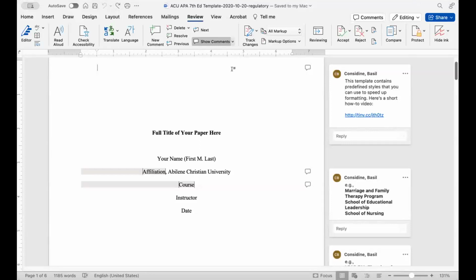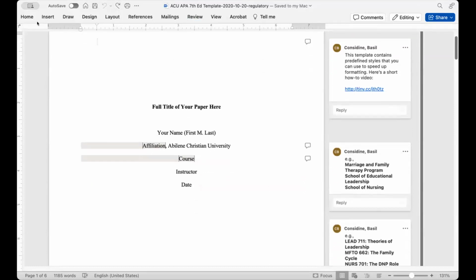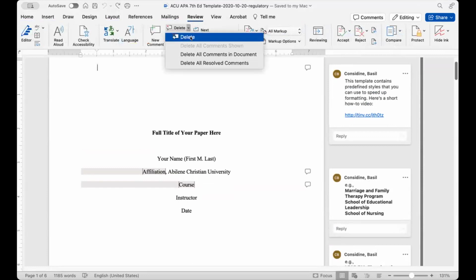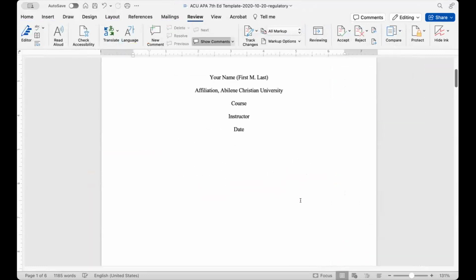And if you grab this for the first time, you'll see that there are instructional comments, which after you've read them, you probably don't have any need for. So you can just go to the Review tab, that's Review, and then select Delete, Delete all comments in document. You can see those are all gone now.